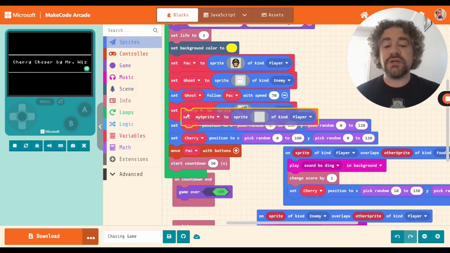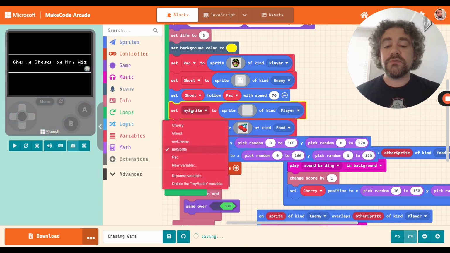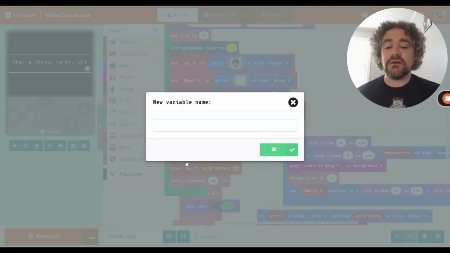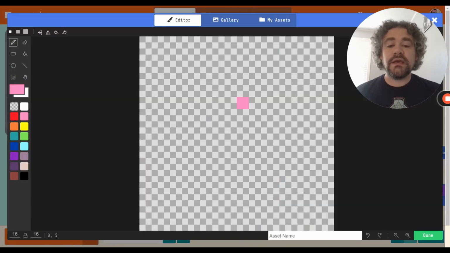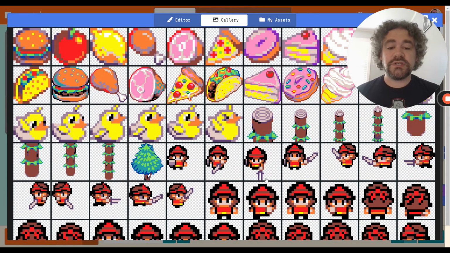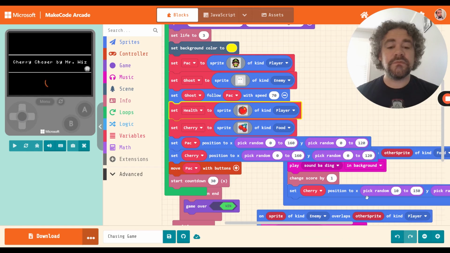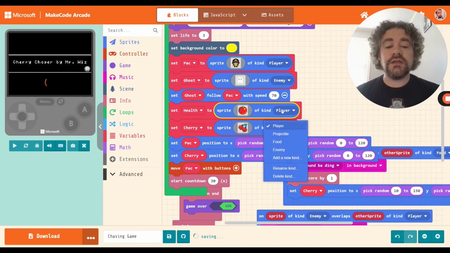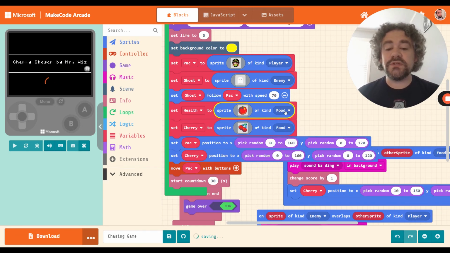You would just, of course, create another sprite. I'm going to go through this real quickly here. I will call this the health sprite. What should I make the health sprite? I'll make it an apple for now. Of course, I can always change it later. The important thing here is that we can't use the same kind, right? If we do food kind for this, it's going to treat it like a point. It's going to treat it the same as it does the cherry.